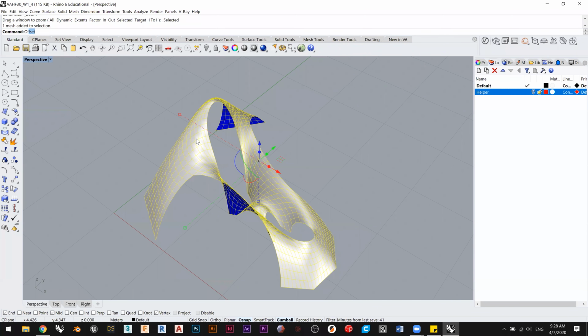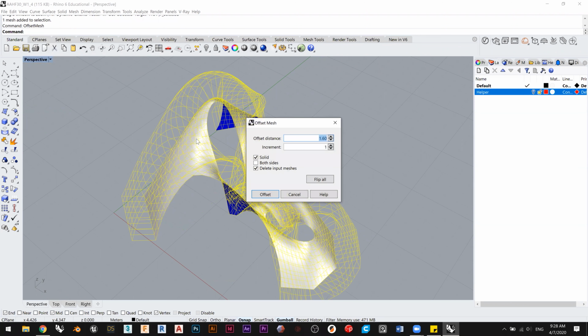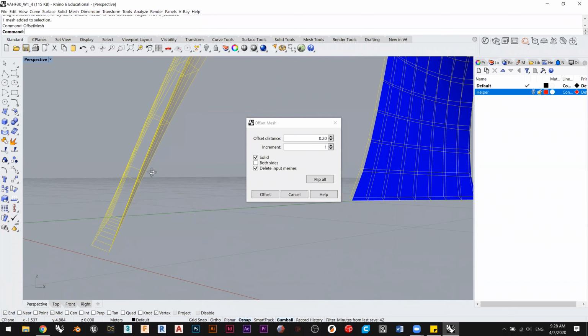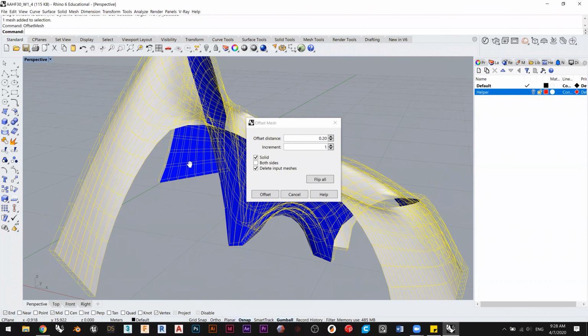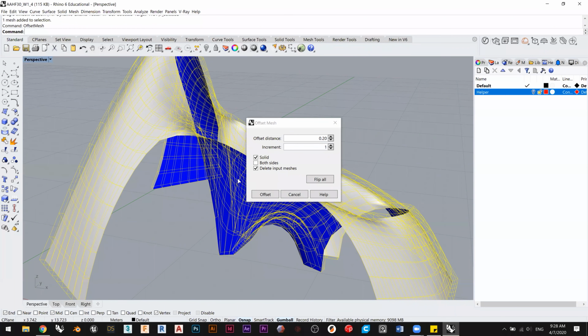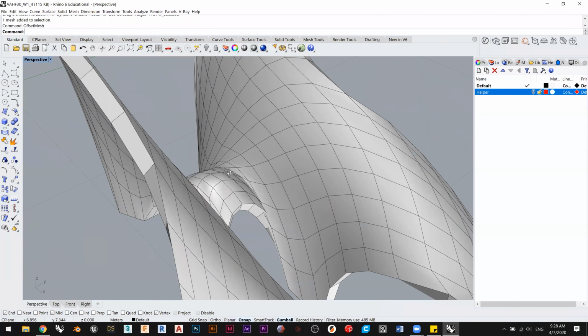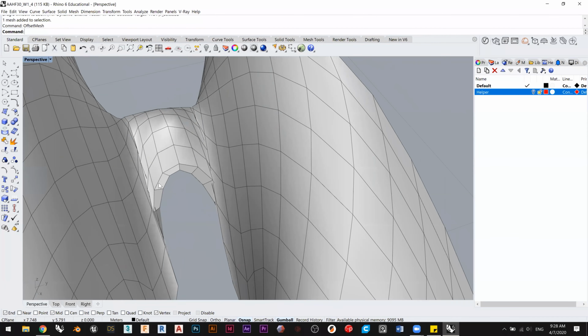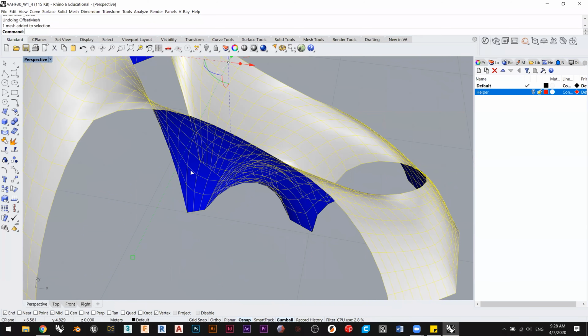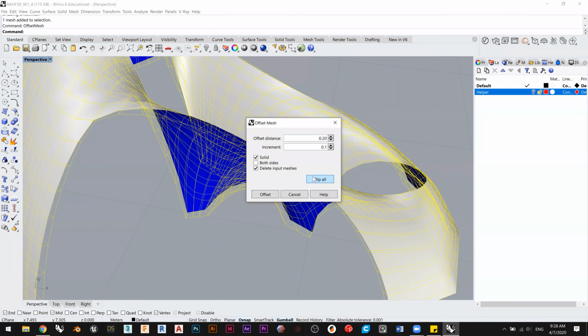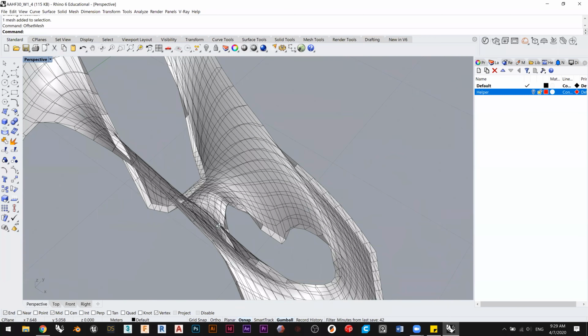So let me give it thickness. I'll just use offset mesh, and I'll say that the thickness of the shape is like 20 centimeters, so 0.2, something like that. I think 20 centimeters is more than reasonable for this kind of dome shape. You could go even thinner, but what's the difference, right? I'll just go for 0.2. Hit offset, and you can see it does mess up in some places. For instance, here. So let me see if I offset it to the other side. So if I flip all and hit offset, ew.